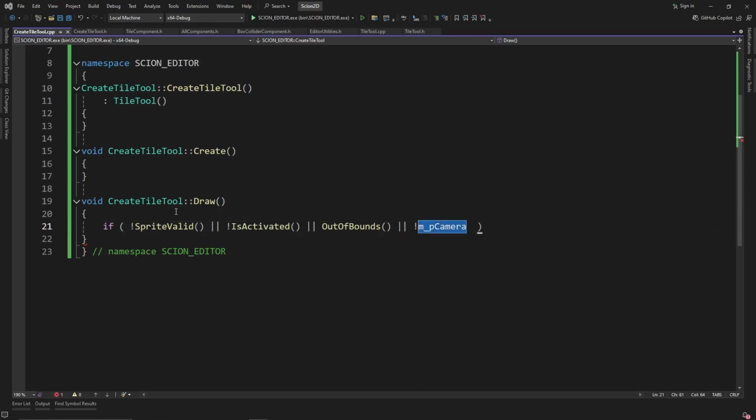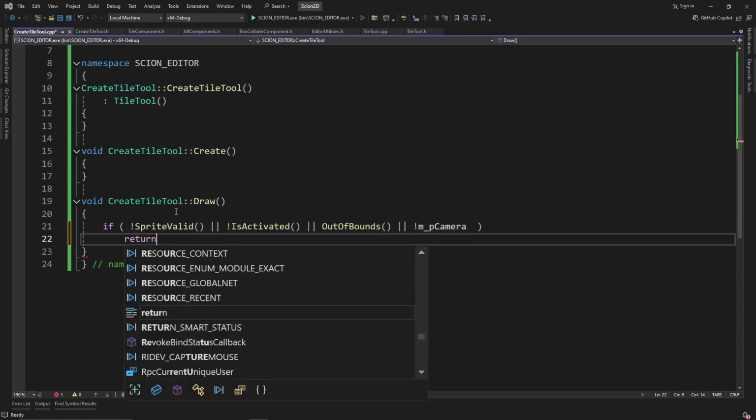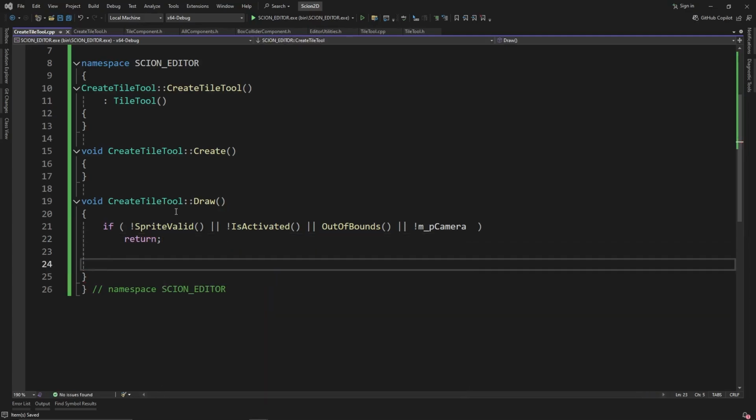We could probably make a function for this in the base class to see if it's valid rather than just sending in the pointer here. And if any of these fail, we want to return. Cool. No need to continue drawing.